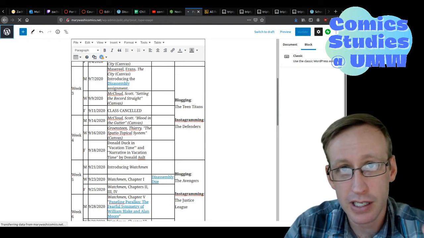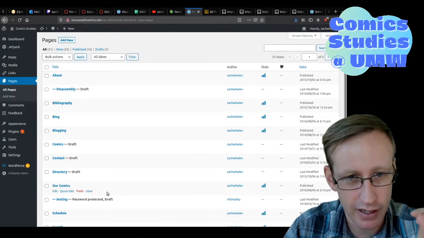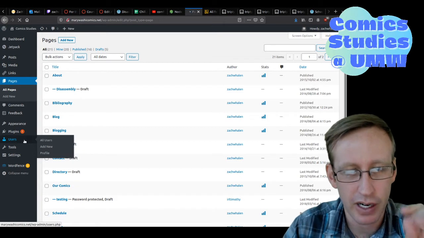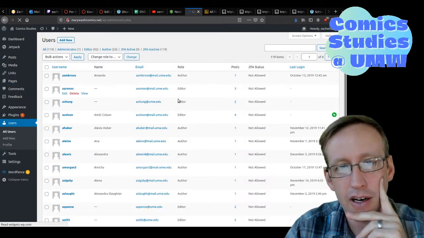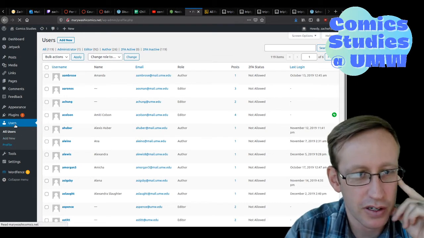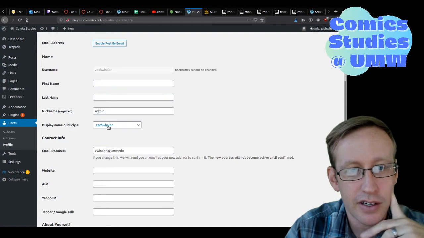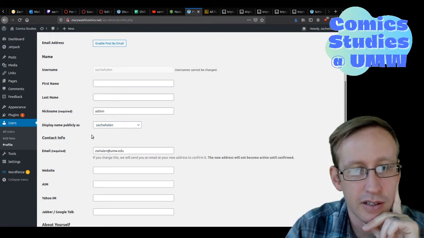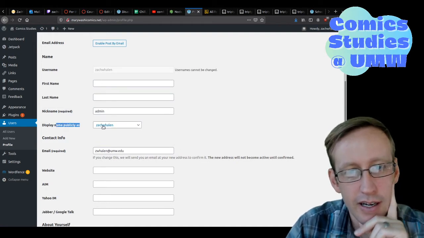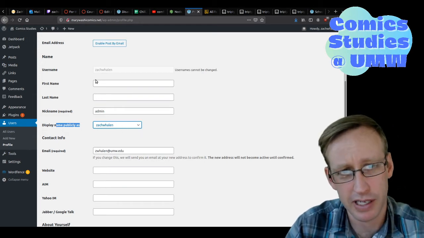Now again, this is just for the Teen Titans. So if you're not in the Teen Titans, then I haven't made your account yet. But for the Teen Titans now, one of the first things you should do is change your profile. So if you go here to users and then profile, this is my profile, and you can choose how to display your name publicly. This is my username, so Zach Whalen.